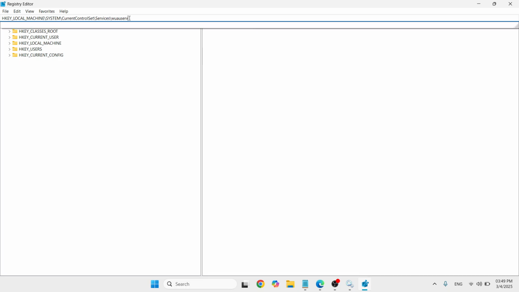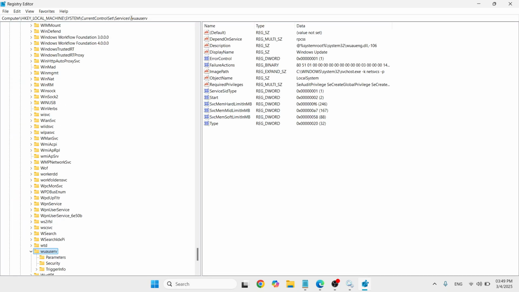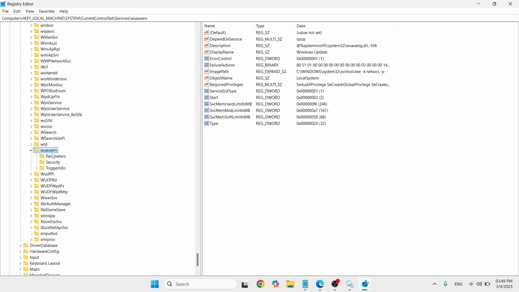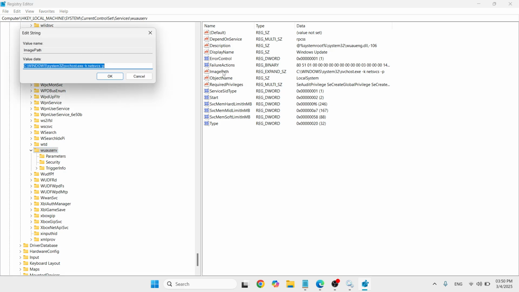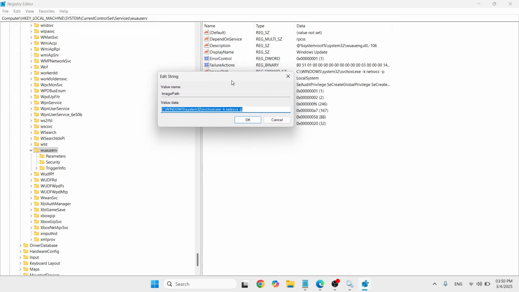The moment you have entered it, just click on Enter on your keyboard and there you have that. You would be redirected to the service name that we have just copied, which is wuauserv. Here, go to the center of your screen. You can see the ImagePath. Just double click that and change the value data into this.